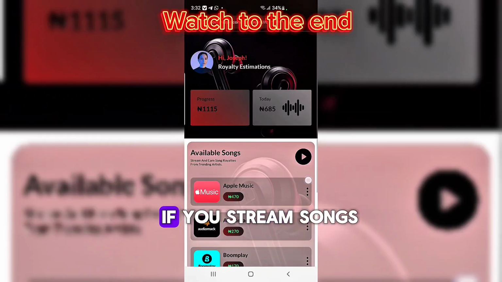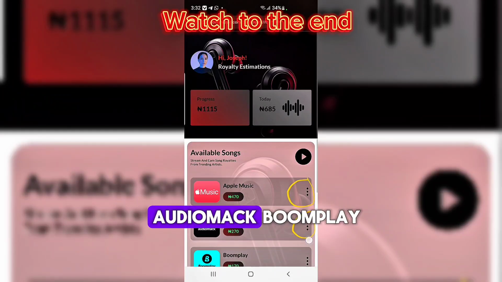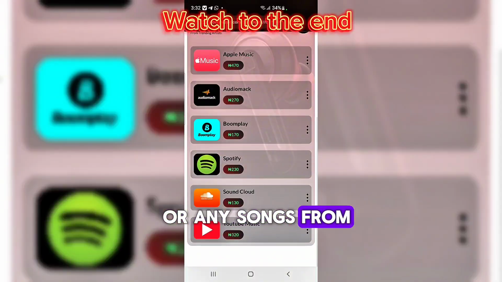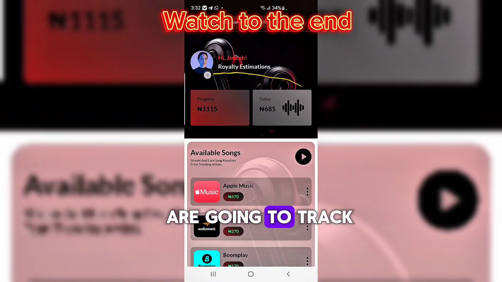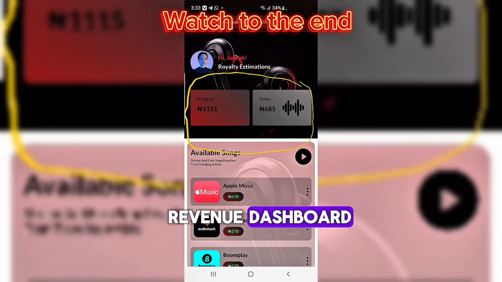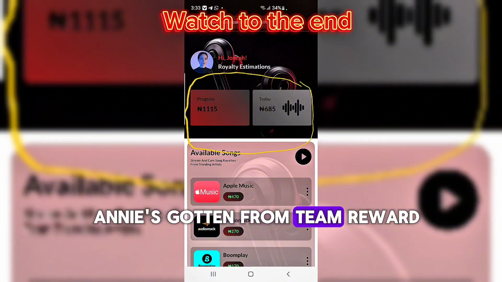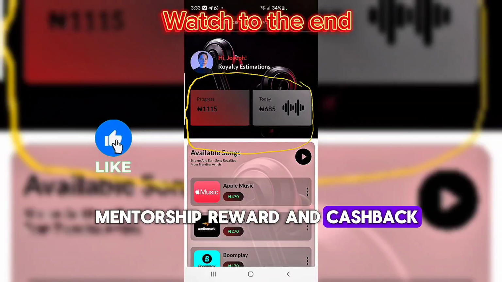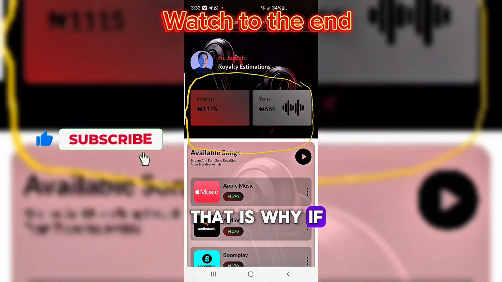So for example, now if you stream songs on Apple Music, Audiomack, Boomplay, Spotify, SoundCloud or YouTube Music, if you stream any of these songs or any songs from these particular apps, this is where you are going to track their earnings. It will not show on the main total revenue dashboard. The total revenue dashboard only displays earnings gotten from team reward, mentorship reward and cashback. Understand?